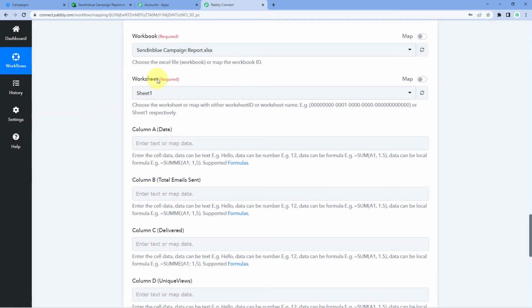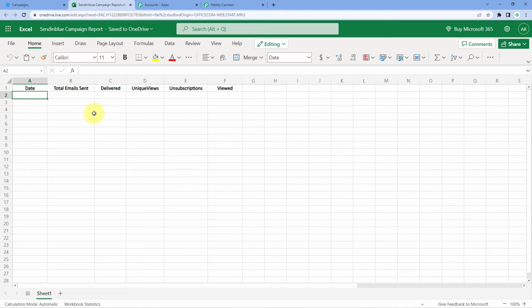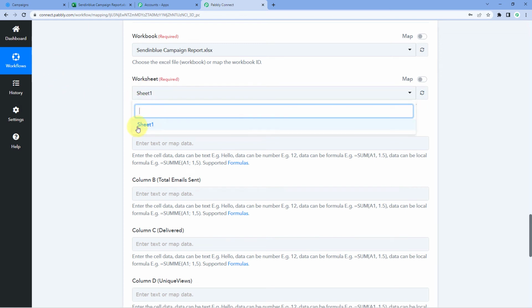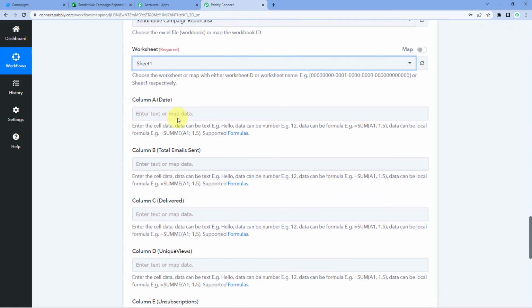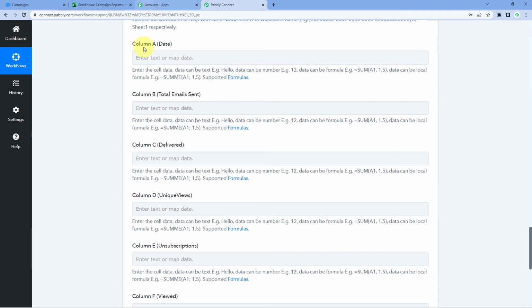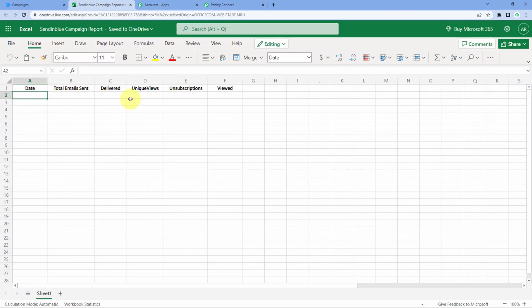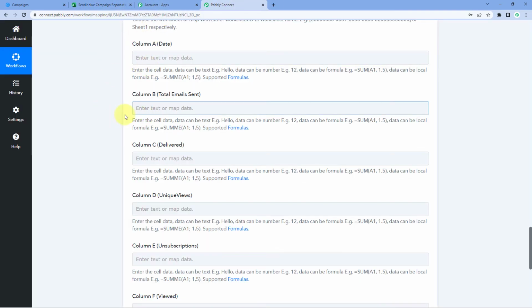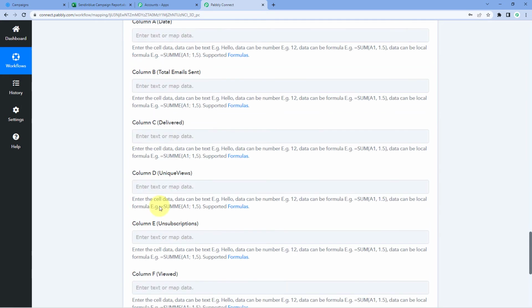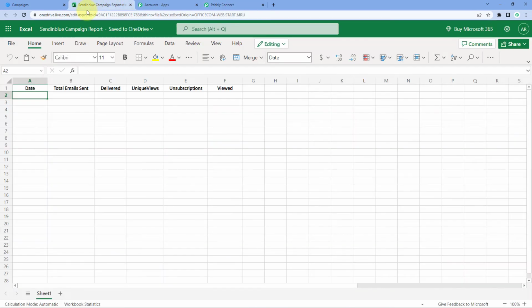Then it is asking us for the worksheet. As you can see, in this workbook right now I have only one sheet, which is named sheet 1, so from the drop down we can see only one sheet. I will select sheet 1. Then all the columns of data which I have created in this worksheet can be seen over here in Pabbly Connect as different fields, like column A, B, C, D, E, F with their respective names, with their respective headers which I have added over here.